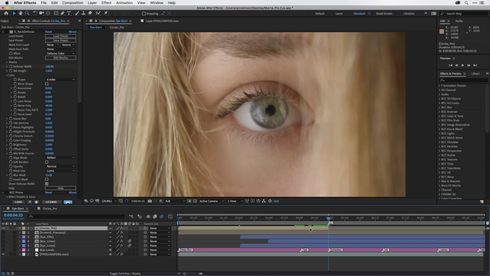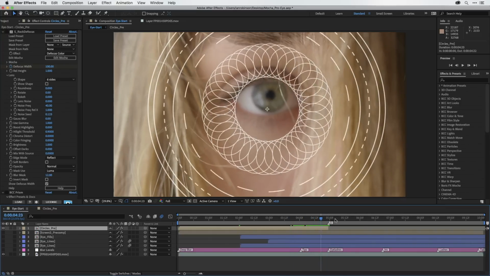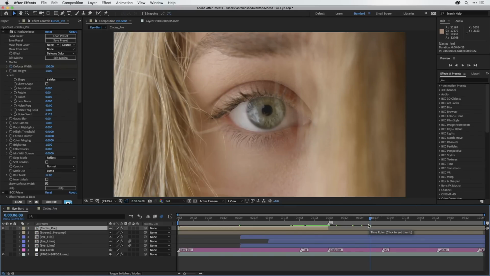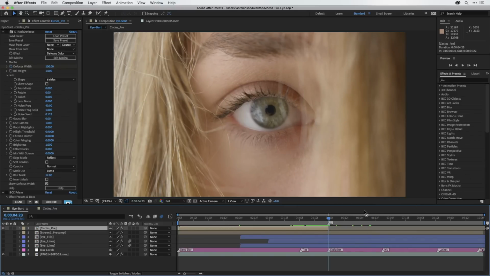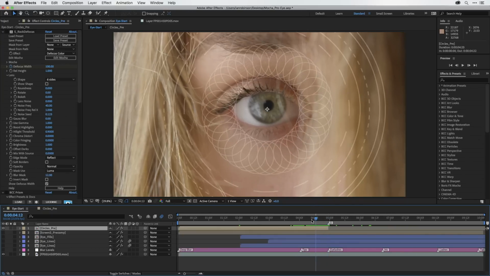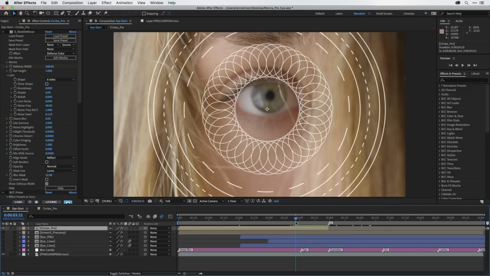And the value of this composition marker is that when I move my current time indicator around, anytime I press 1 on my keyboard, it'll automatically return to that composition marker right there in the middle of the timeline. So this is where I want to line things up. But as you can see, my circles have faded out by this point. So I need to move my current time indicator back a little bit and then position the center of these circles right on the pupil of the eye.